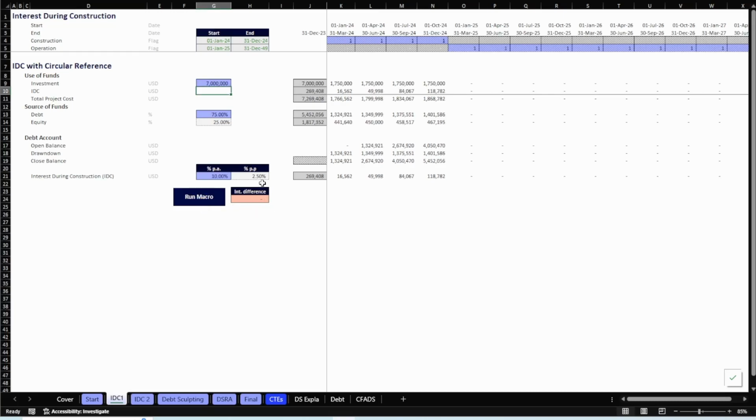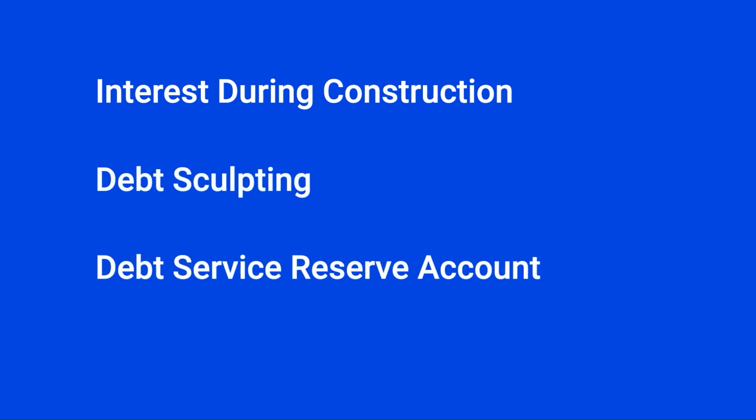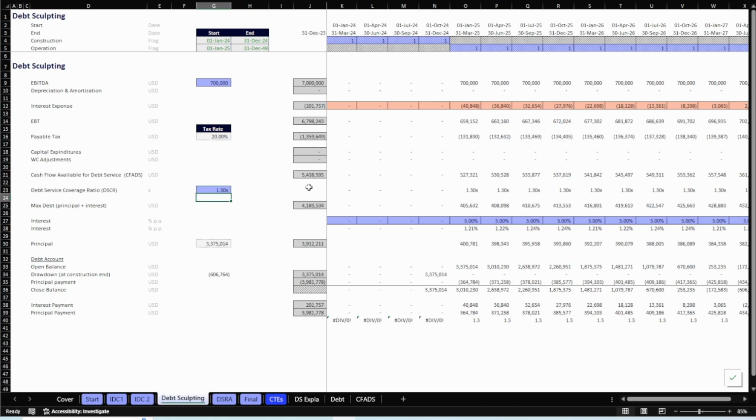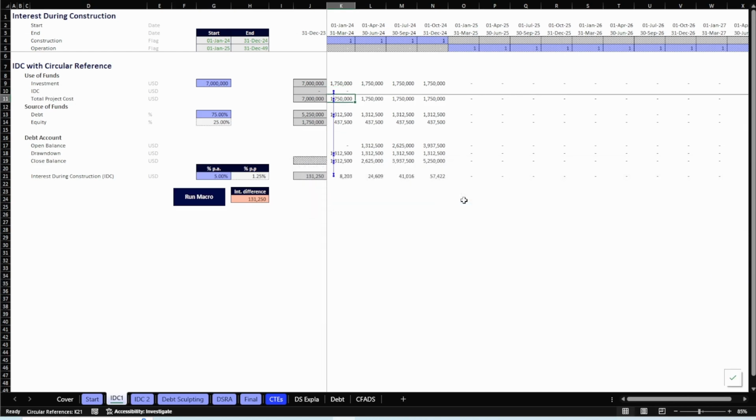In this series, I will guide you through the process of dealing with circular references in project finance models. We will focus on breaking down the three main project finance structures that lead to circular references: interest during construction, debt sculpting, and the debt service reserve account. For each structure, we're going to cover their purpose, setup, and I'll pinpoint the sources of the circular references.